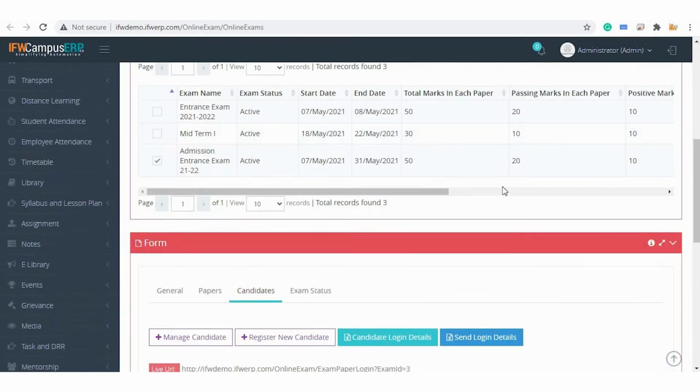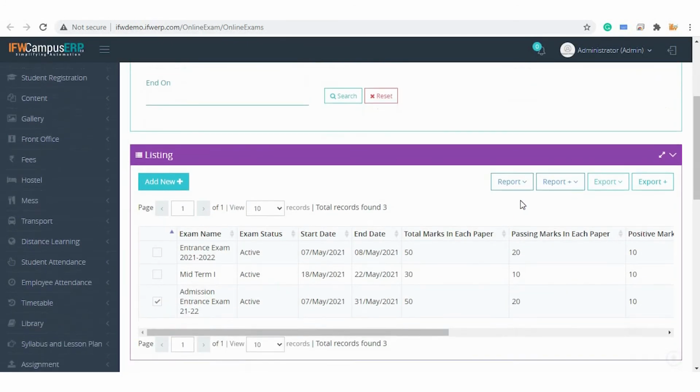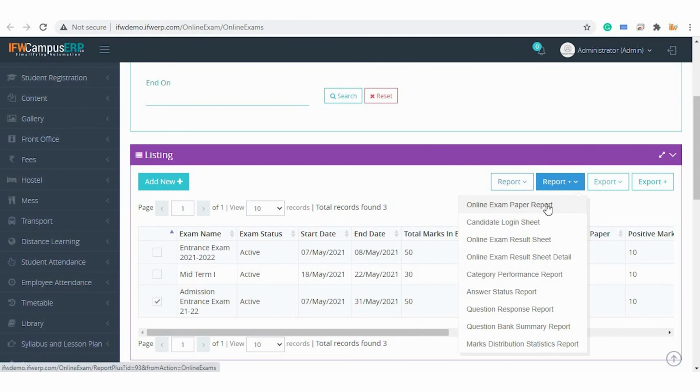Along with this, there are several reports in the report and report plus options which can be used to generate the reports. Online exam paper report. You can check the candidate login sheet, online exam result sheets, online exam result sheets in detail, performance reports, answer status, question response, question bank summary, and marks distribution statistics. Let's see a few reports out of this.